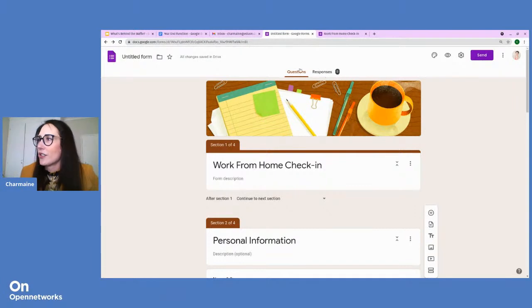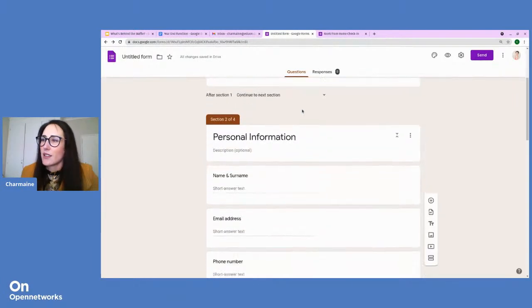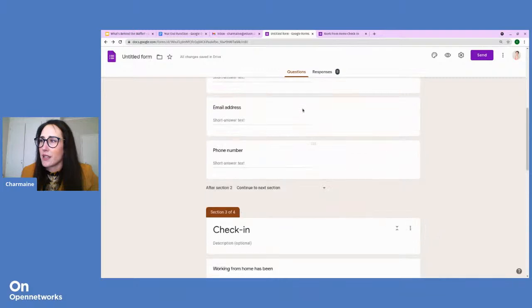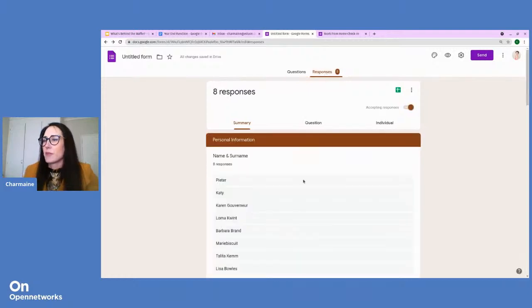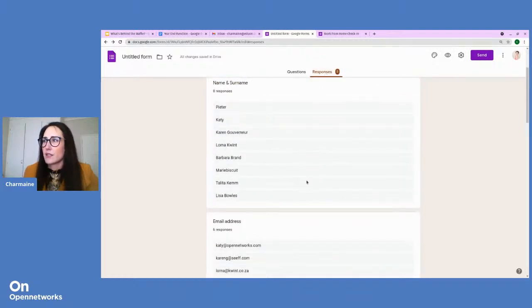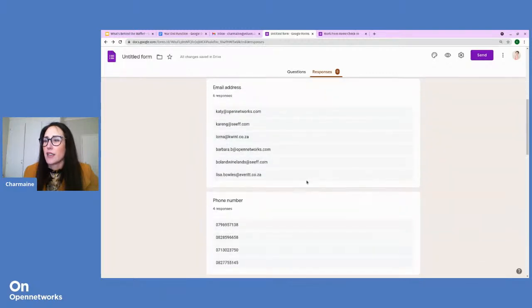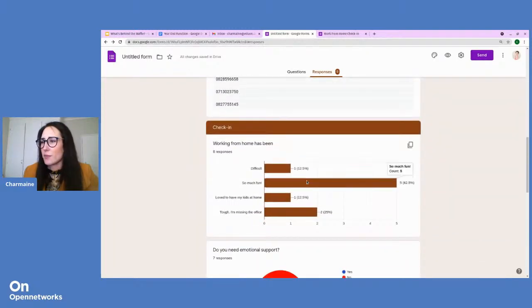I just want to show you the questions that were sitting right here. These were the questions that we populated in the beginning. None of them were required, but you can make some of them required. If I click on responses, it gives me a list of everyone who submitted a response with the email addresses or the data that they chose to submit.